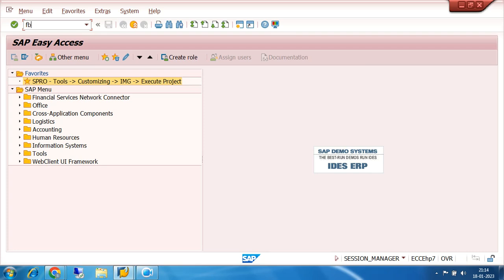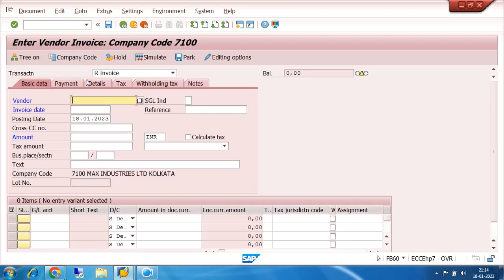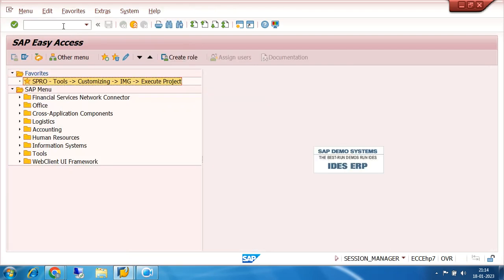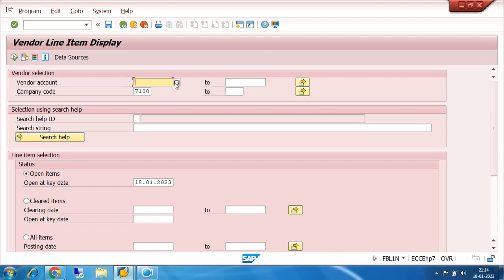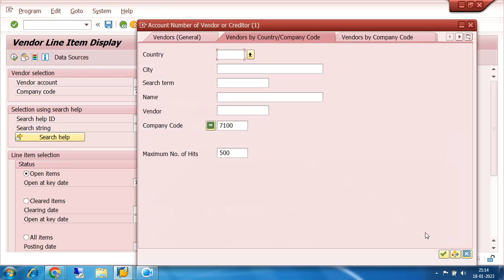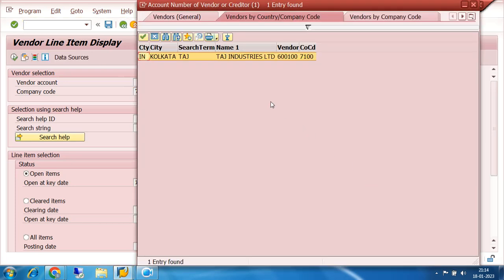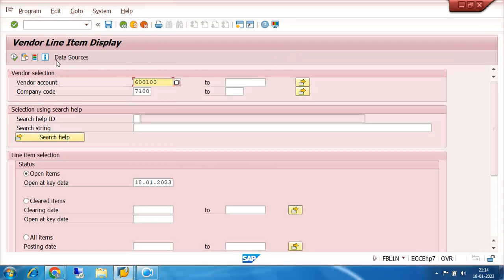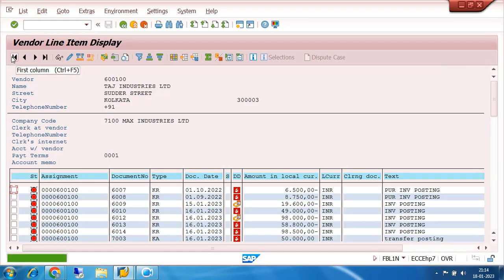So let us post one invoice, FB60, vendor invoice. Let us see how many line items there are in the vendor open items, FBL1N. If there are open items, it will be easier to do the activities. So many open items are there.